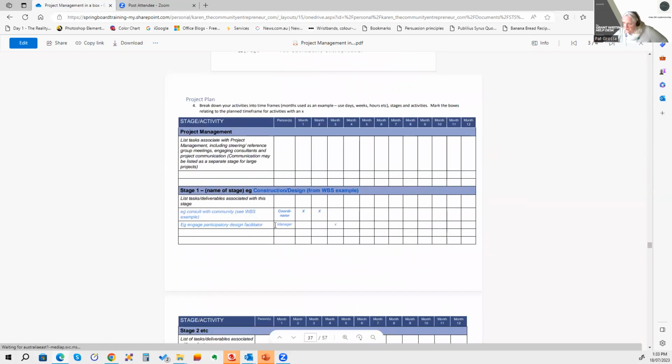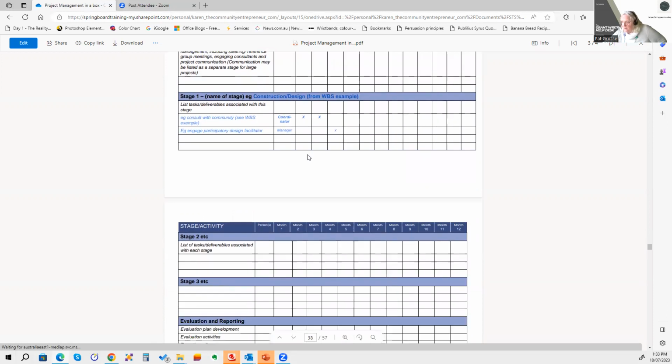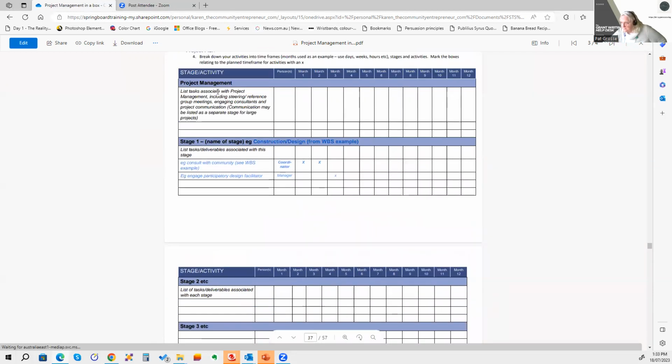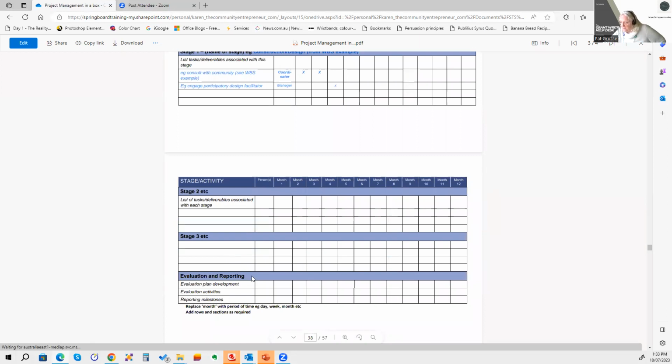Then we translate that to a project plan. Now, because we produce this in a Word format, it means you can take the templates out and use them straight away. So this is just an example, and we've put in there, as you notice, project management at the beginning, and we put evaluation and reporting at the end.